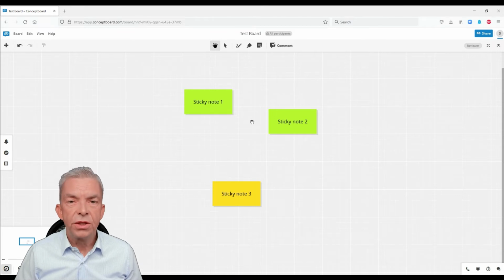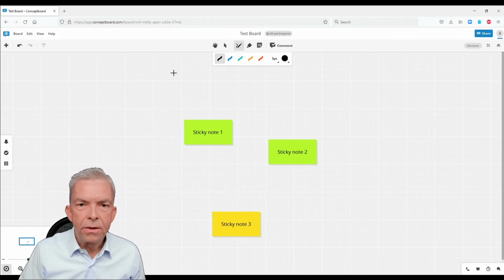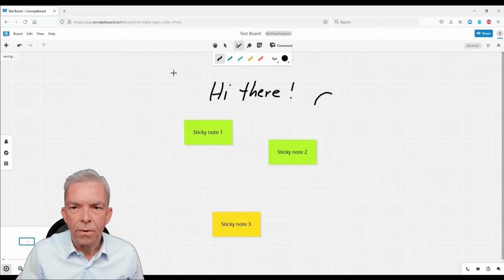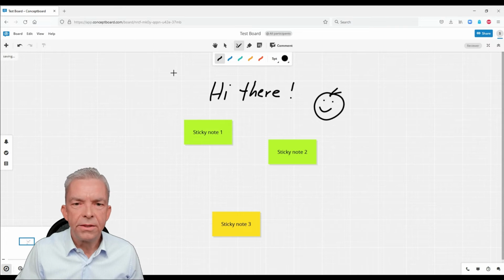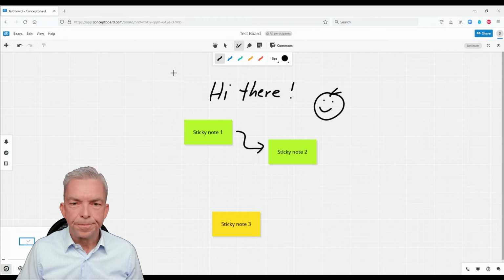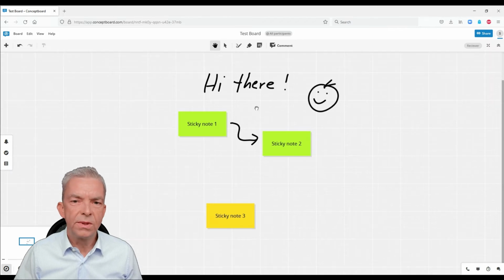Another nice function is the drawing function. You can select the pen here, the scribbling pen, and you can select a color here. Let's choose black. Black is beautiful. And then you can just draw or write something like this. Hi there. Perfect. You can also draw as you like, and you can also produce arrows or something like that. Very easily done. And remember to move around, use the hand symbol, and to select things, the arrow symbol.